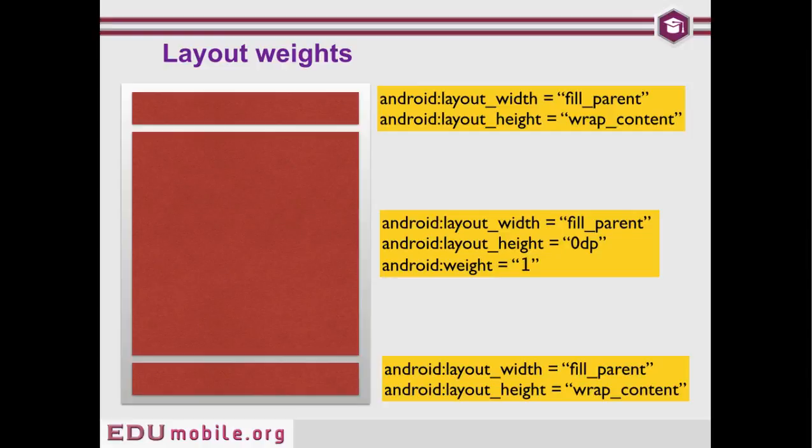In a vertical orientation, let's say that we have three controls again. All three of these controls have their layout width attributes set to fill parent. In other words, the width of each control will be the same minus the padding and the margin of the parent, of the layout itself. But their height in the first case is set to wrap content, and in the last case is set to wrap content. But in the middle case, the layout height is set to 0 device-independent pixels.